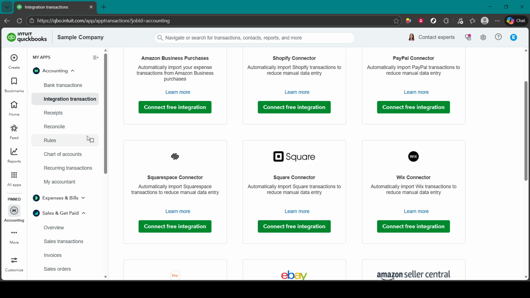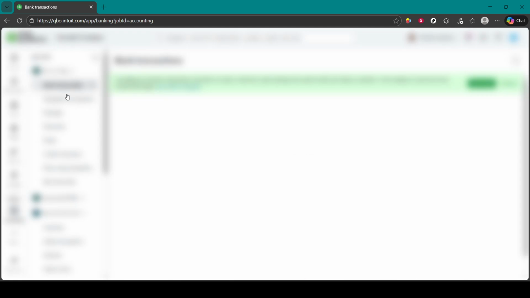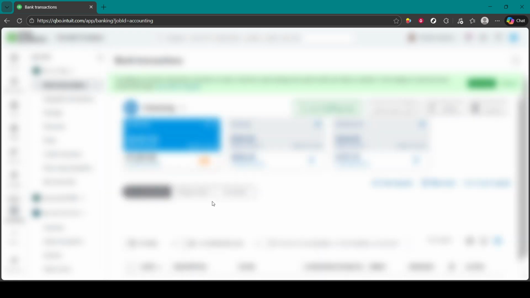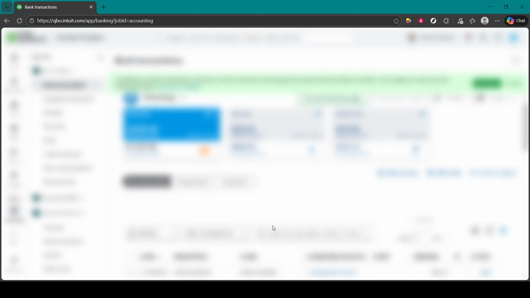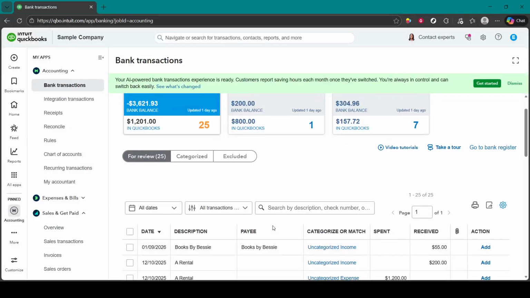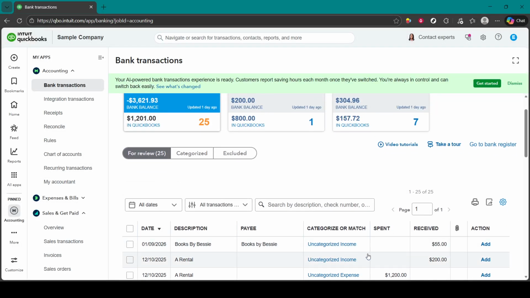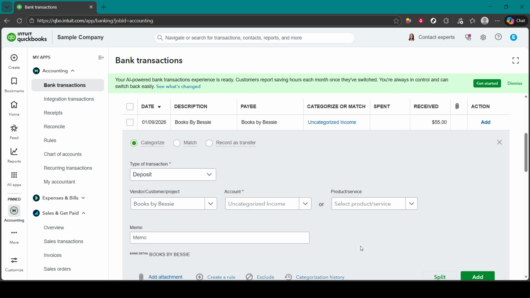Now, open Bank Transactions. Select the bank account that receives your Square deposits and look in the For Review tab. Use the search or filter to find entries with Square in the description, or filter by Money In to focus on deposits. When QuickBooks suggests a match, click it to review the details.